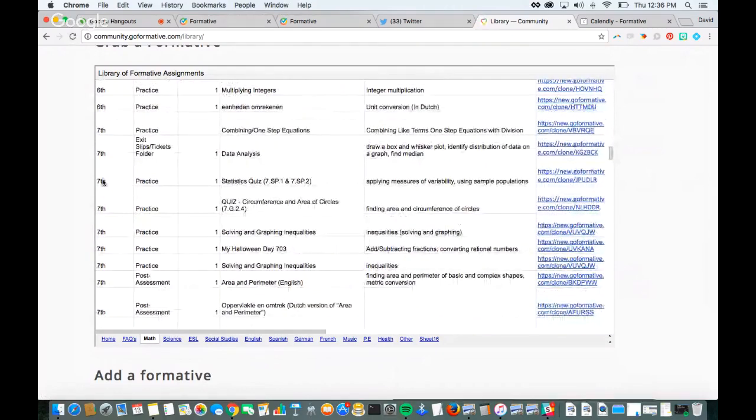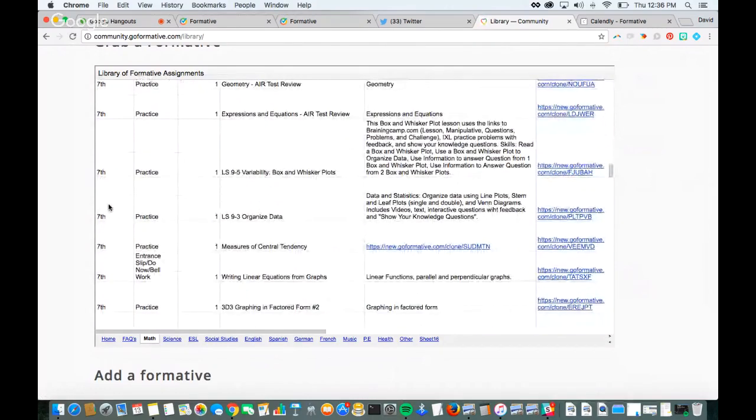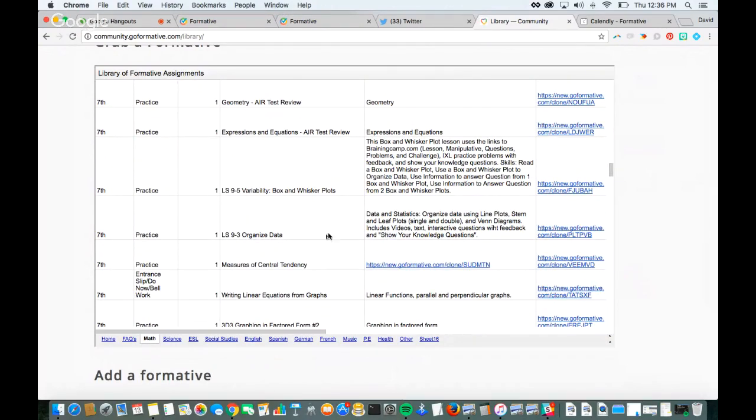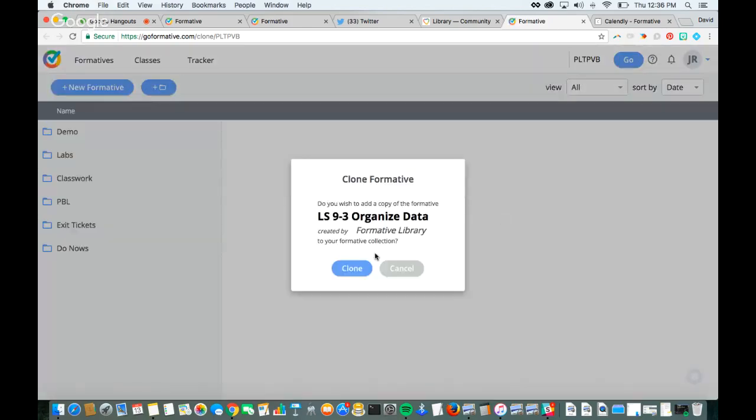And to grab a formative, you can just scroll down to your grade level, look over at the type of formative it is, and also what it's about, basically. I should say skills, but there's other information in here. And then you're able to simply click on the link to the side, and then you can clone it right to your dashboard.